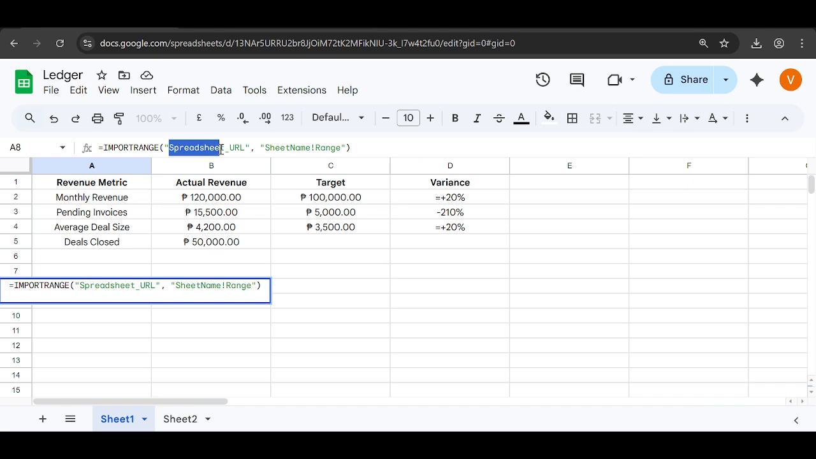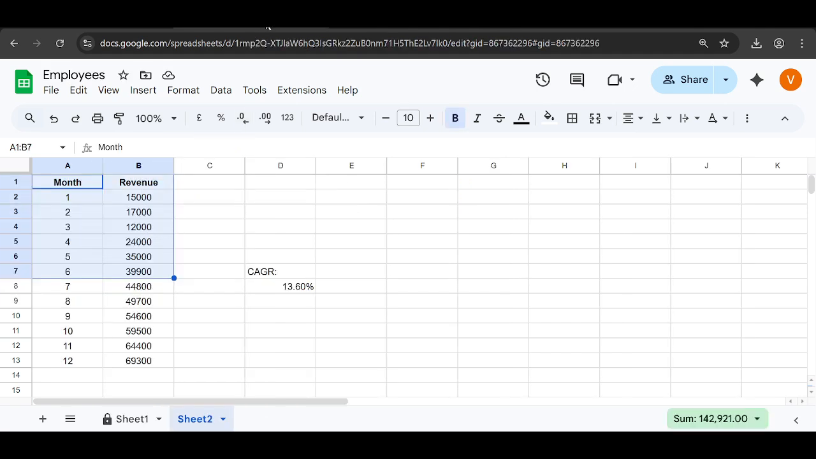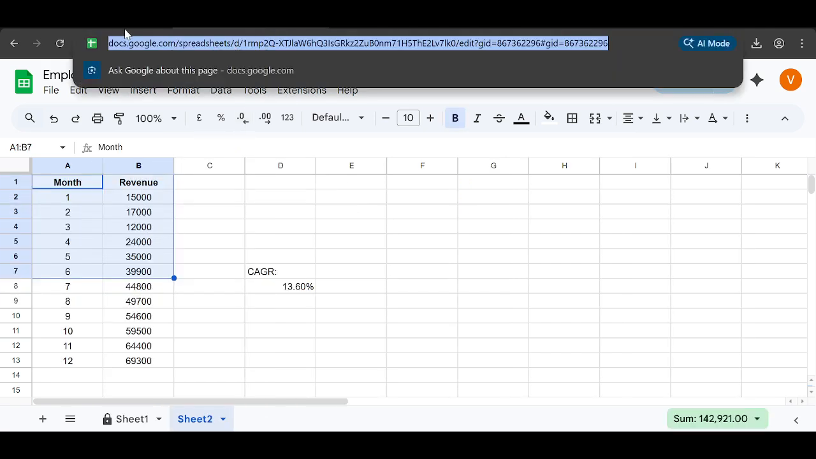The first part, spreadsheet URL, is the link to the source Google Sheet, the file that has the data you want. To get it, open the source file in your browser and copy the URL from the address bar. Paste it between the double quotes so it stays as a single text value.